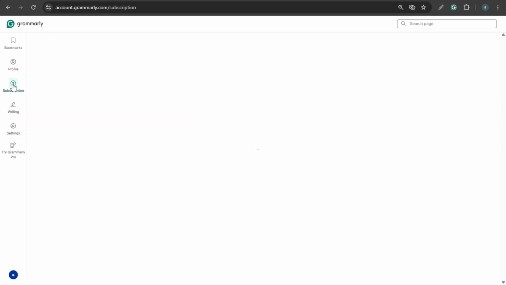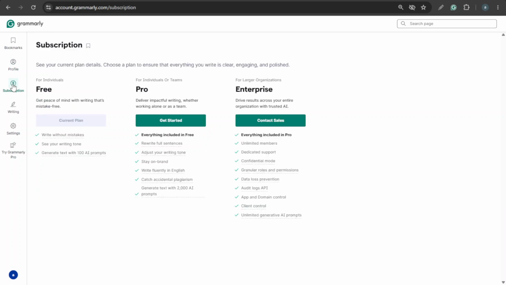Now that you're in the subscription section, you'll see different plans available for selection. Focus on the Grammarly Pro tier card, as this is the plan that will unlock all the premium features you're looking for. Selecting this will bring you to the next part of the process, choosing your billing cycle.